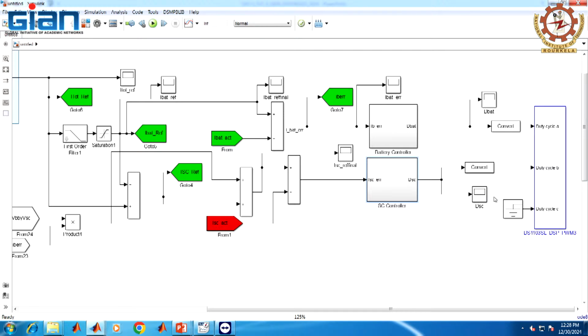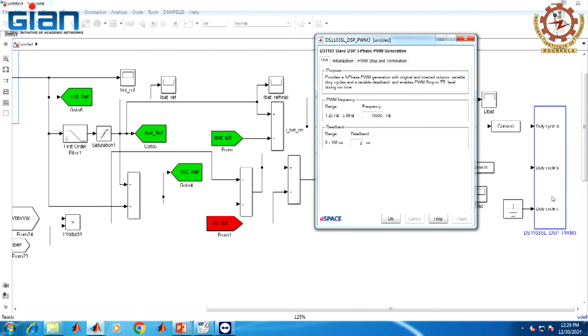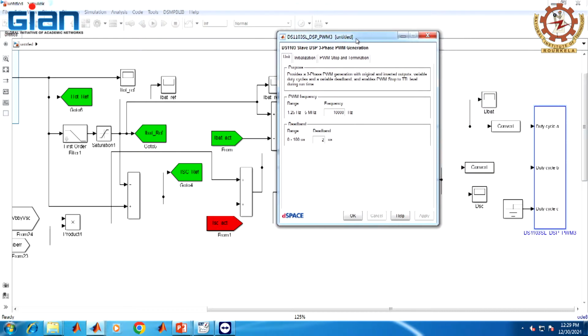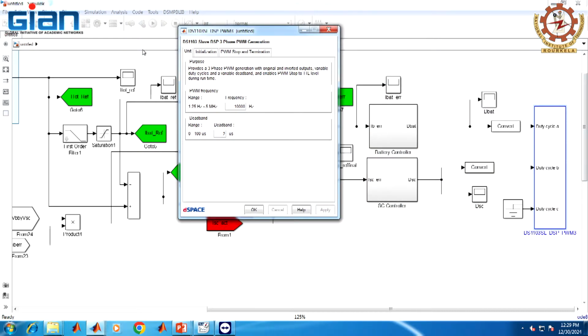So now we are getting 2 different duty cycles. We have to convert the duty cycle into a PWM pulse so that our converter will run. To give the output from the system, we are using the output DAC channel, and the PWM here to import the signal from the measurement port. We are using master and slave ports.